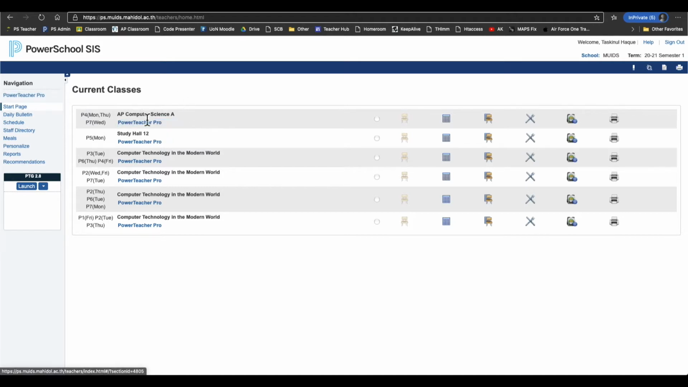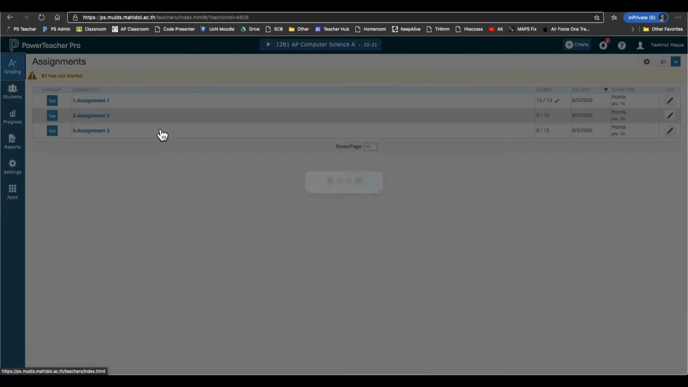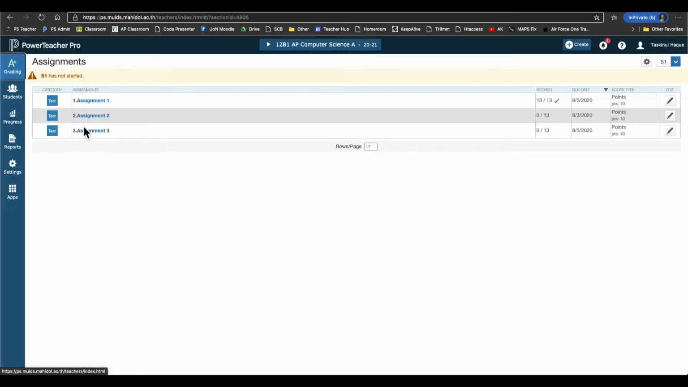If I launch it from up here from one of these links, it'll take me into the class directly. So let's use this AP Computer Science class as an example. I'm going to go ahead and click into my AP Computer Science class. When you open it, you might not see anything in here. You might just see a blank screen.